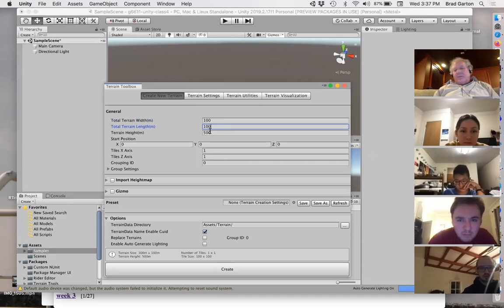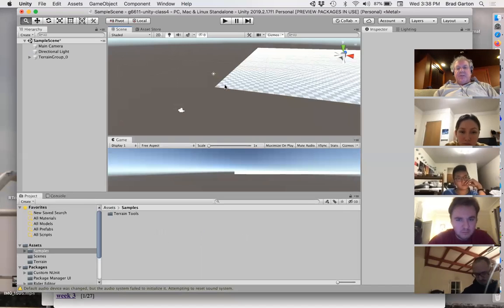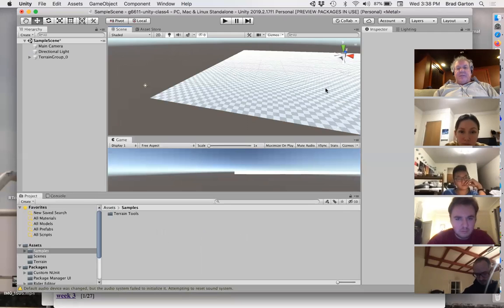And then the height, that'll become apparent to you later, that you're going to be able to set the heights for different things. Okay. So now I'm going to say create. All right. And let's close our Terrain Toolbox. Okay. And notice it's much smaller than it was before. So we're going to zoom on in. Okay. There's our terrain.